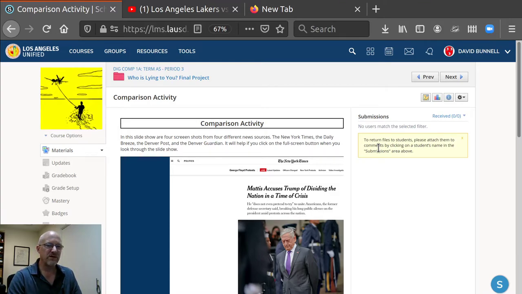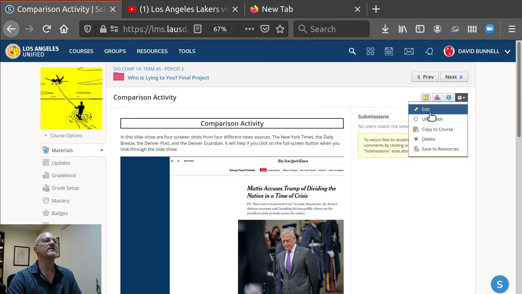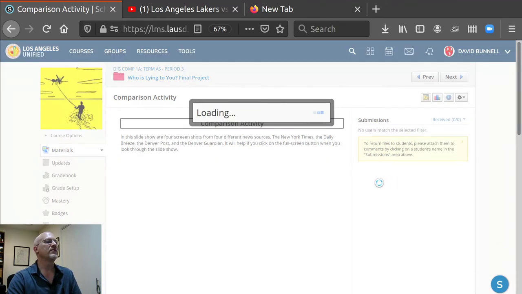But here's where Schoology gets a little interesting. You can add, like if I wanted to add a Google Doc to this assignment, I could. So when I create the assignment, so now I'm in the assignment, I'm going to edit the assignment. In the editing of the assignment, here's what the editing page for the assignment looks like. I'll give it a minute to log in.